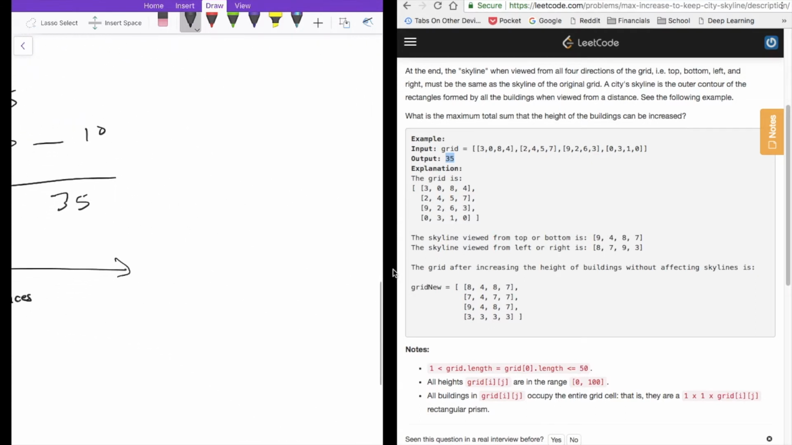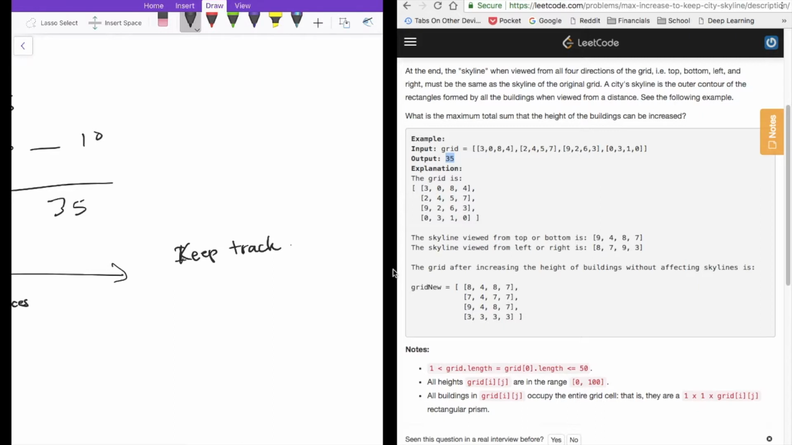Okay, so pseudocode for this would be: keep track of the largest for each column.